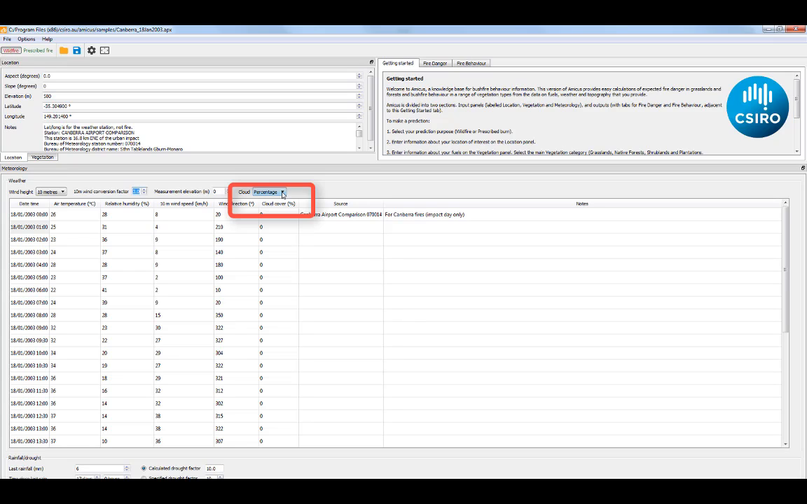Cloud cover can be entered in octaves or percentages using the cloud cover units drop-down button. This input is used for some fuel moisture calculations. If you don't have any information on cloud cover, it's probably safest to assume that there is no cloud.